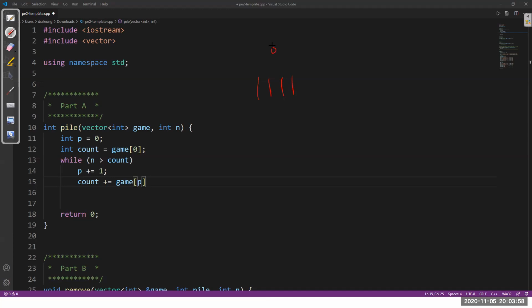All right, so p is 0, count is 4. n is supposed to be 8, so n is bigger than count. Count is 4, so I want to include the next pile, right? The next pile has 6 matchsticks, so I increase p by 1. So p becomes 1. My count increased by 6, so count becomes 10 now.